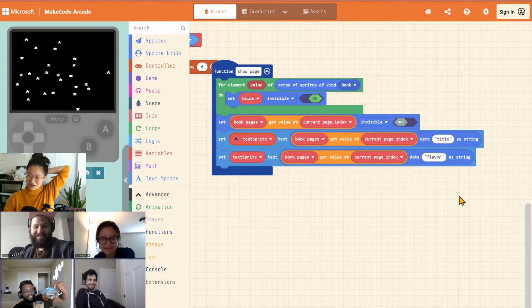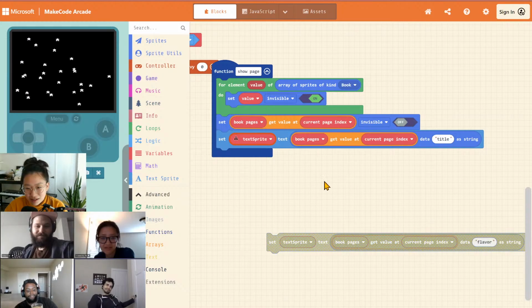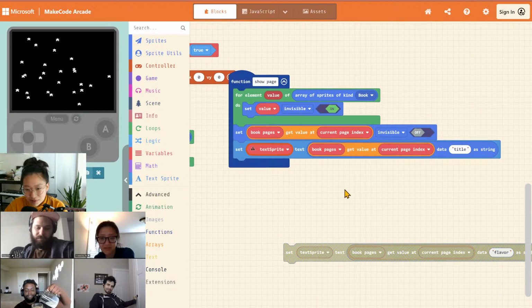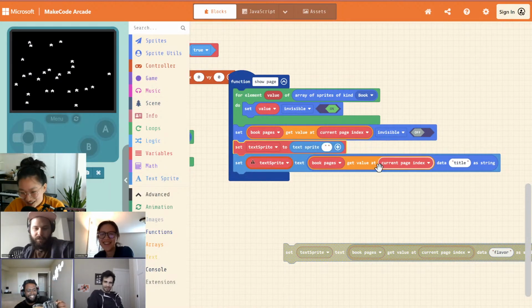Okay, so wait. Okay, text sprite, text, get, wait, no, this is not how you do this. My goodness. We need the first block in the extension.